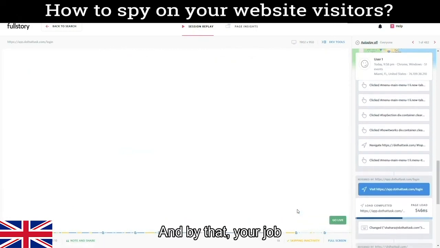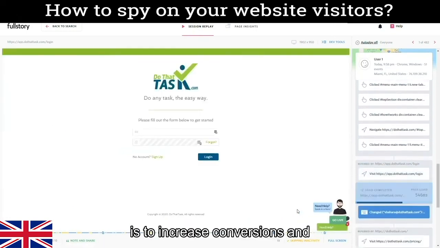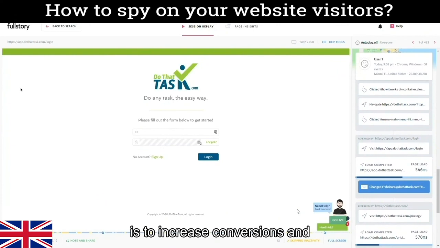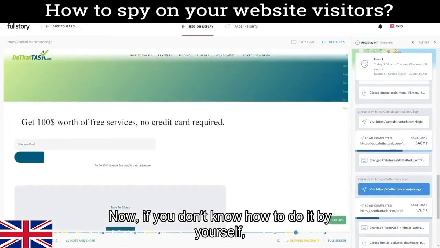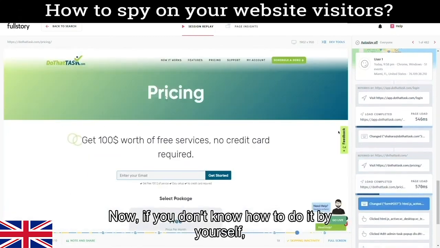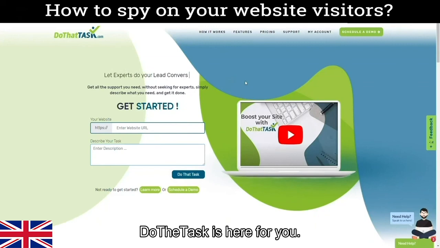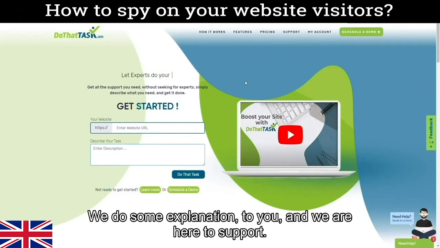And by that, your job is to increase conversions and make sure those conversions are getting higher and higher rates. Now, if you don't know how to do it by yourself, don't worry guys, DoThatTask is here for you. We'll install the tool for you, we'll do some explanation for you, and we are here to support.